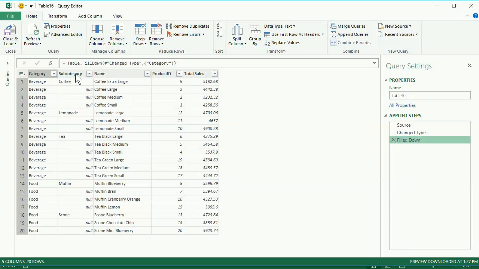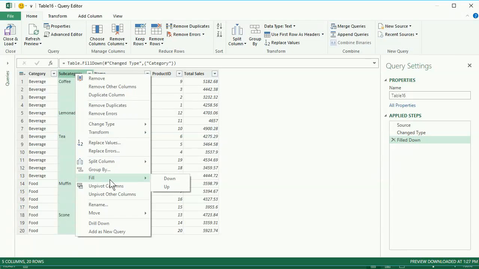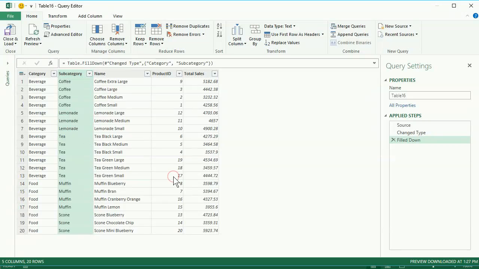Okay, let's do it again for subcategory. Left click there, right click, go to fill and down. And there we go. Let me undo that real quick.